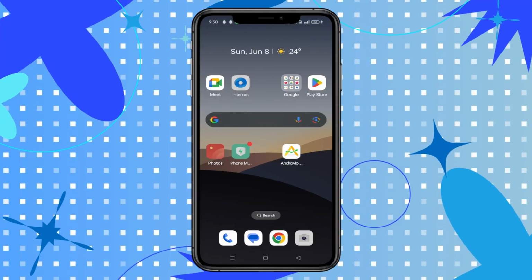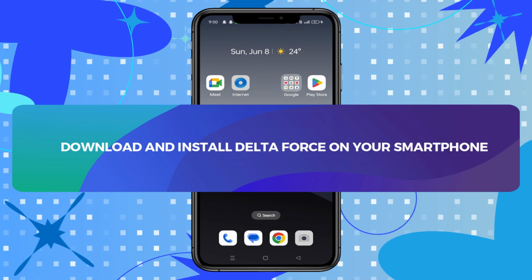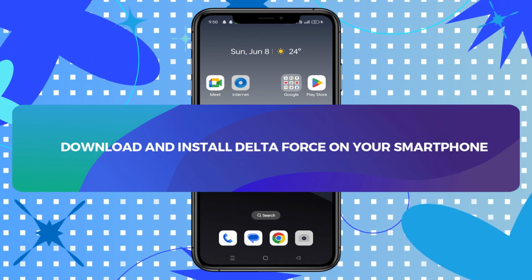Hello everyone and welcome back to another tutorial where I'm going to show you how you can download and install the Delta Force game on your smartphone. So let's get started right away.